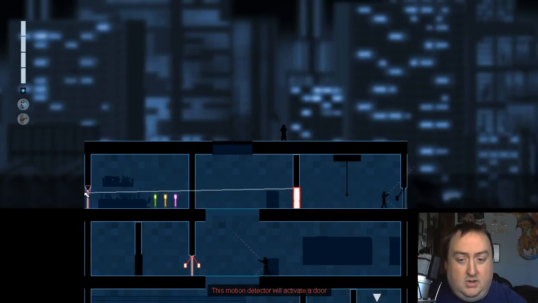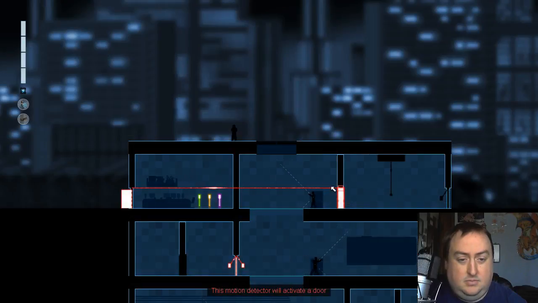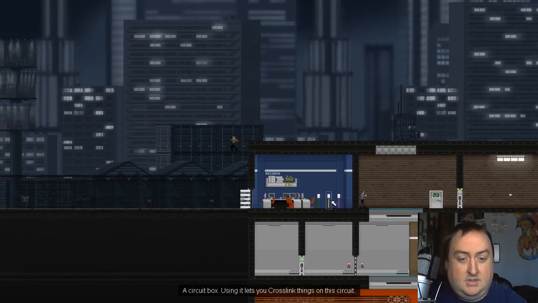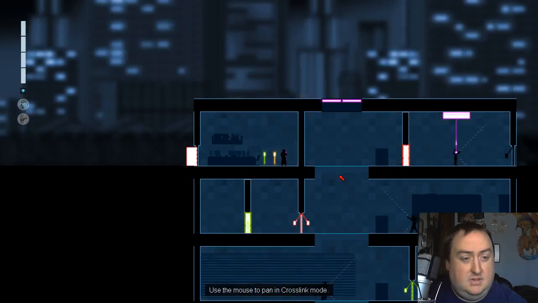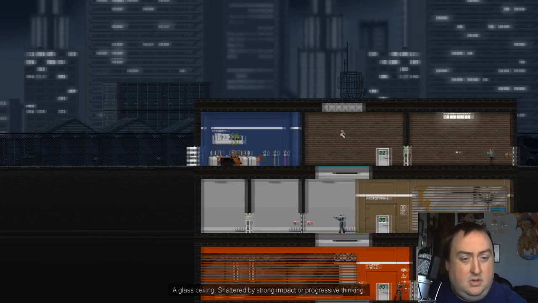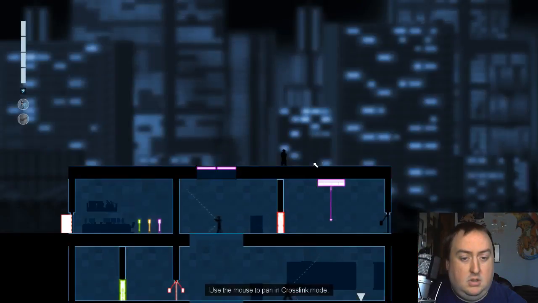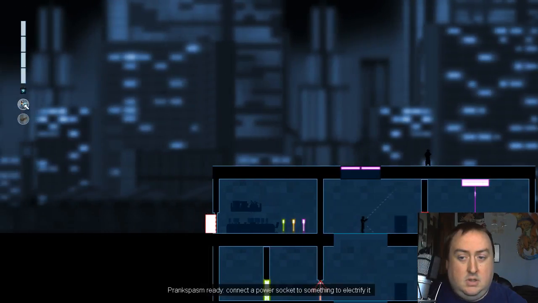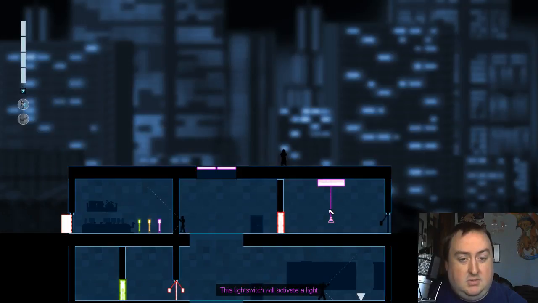Ooh, the motion detector can open this door. And then cancel it. And then just wirejack all this. Cool. Spasm ready. Click mid-air. Oh. I didn't realize I needed to do something special.